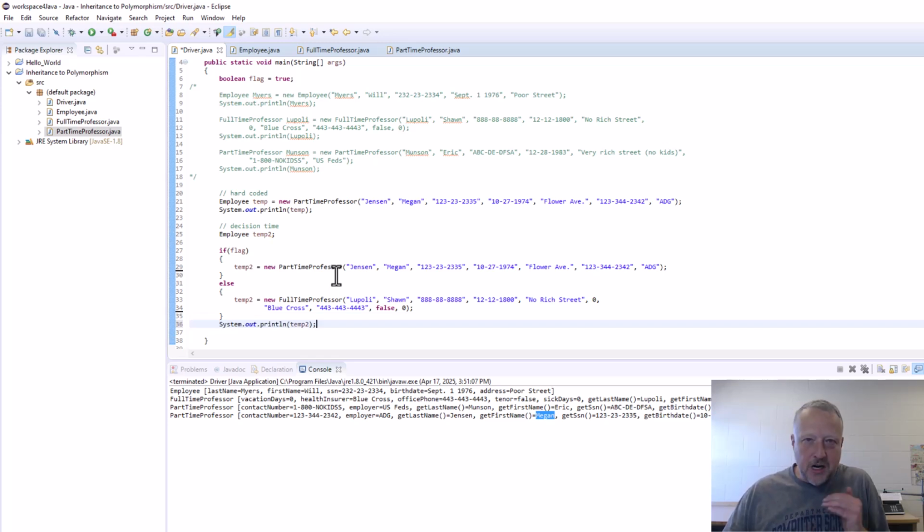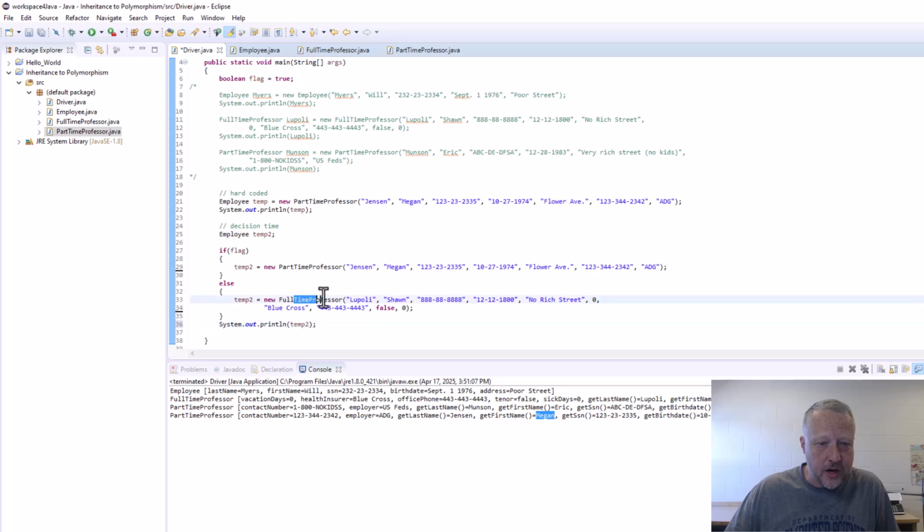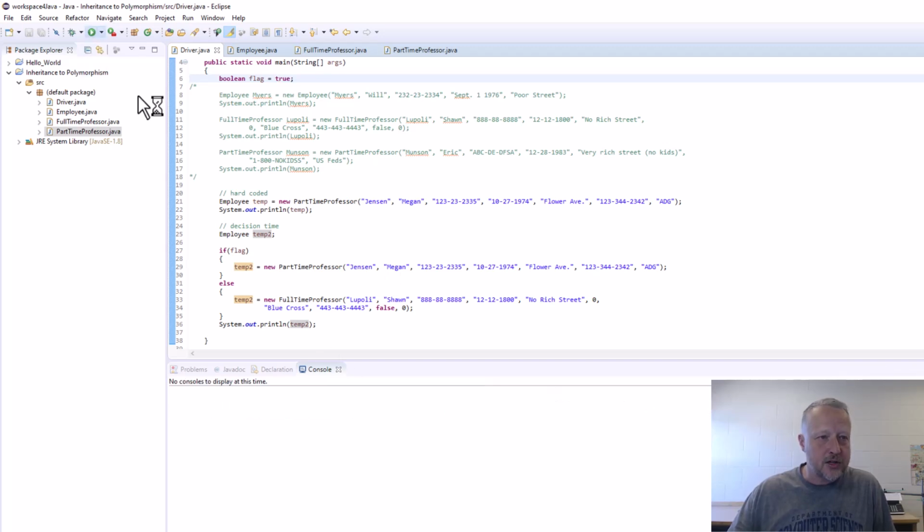So just because of one condition, it is able to create two very different objects, one of a full-time professor right here and the other of a part-time professor. And I'm going to prove it by showing things out. So I'm going to hit save here, and run again. This time, because it is set to true, we're going to create Megan Jensen. That's the only output you should see.